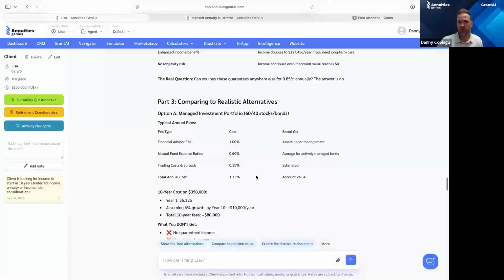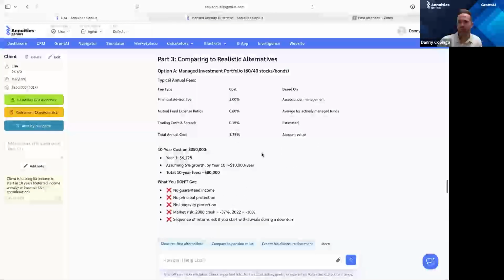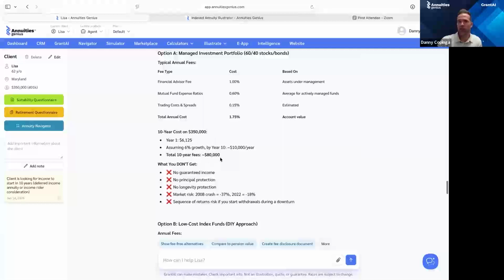So this is great because it's like, hey, you've got to do something with that money, whether it's in a mutual fund or you have an advisor managing it or whatever else. There's always costs involved. So now you can put it in perspective of, okay, maybe you put it in a mutual fund or maybe you put it in something else. There's going to be fees with that as well. And here's the pros and cons.